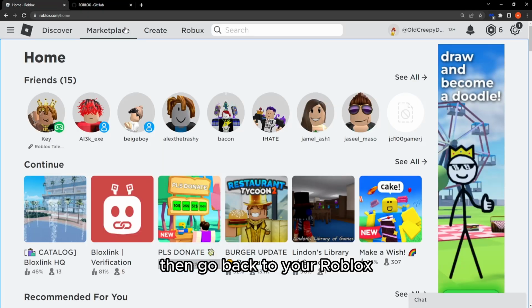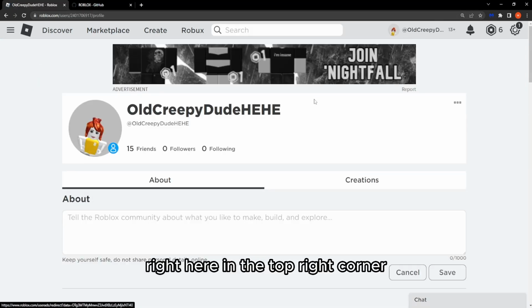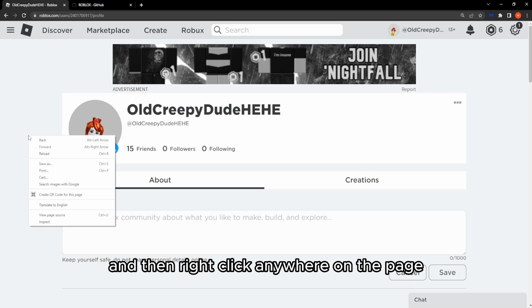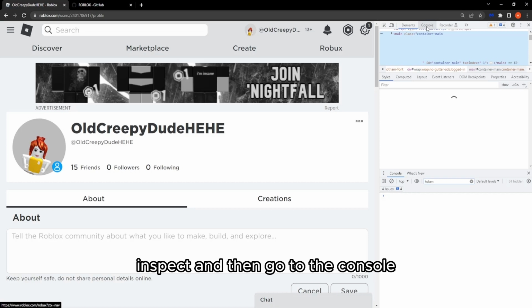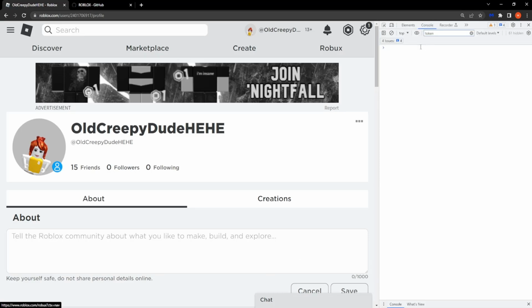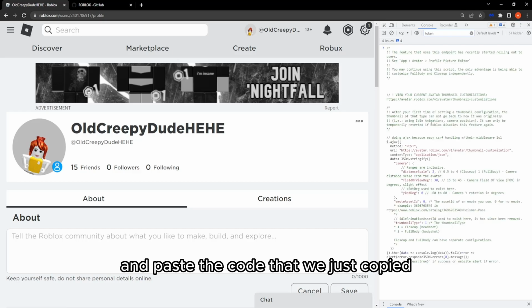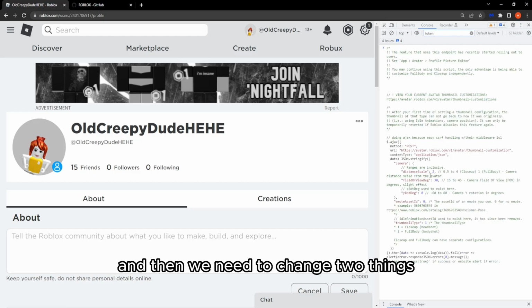Then go back to your Roblox, click on your profile right here in the top right corner, and then right click anywhere on the page, inspect, and then go to the console. So right here, after we have entered the console, we want to right click and paste the code that we just copied, and then we need to change two things.